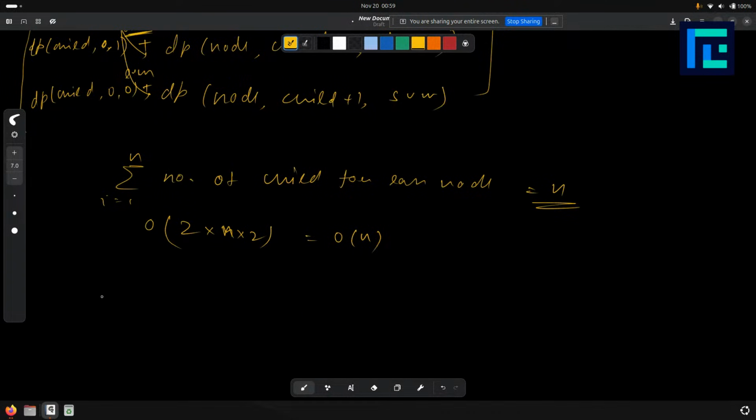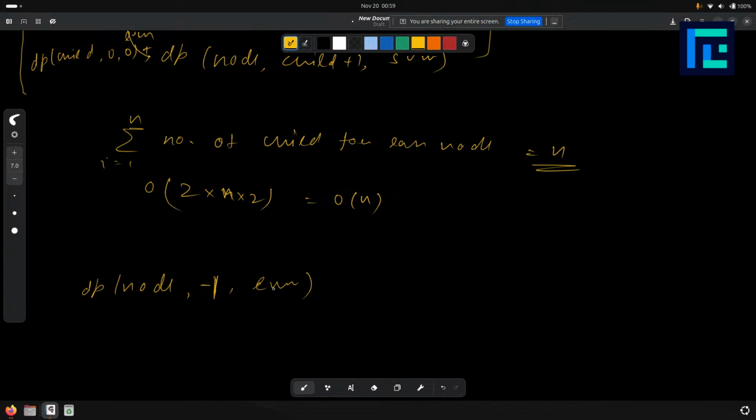And then our final answer could easily be just dp of each node starting from the 0th child and the sum as even. The definition is a little different, but to easily implement, I have written this state as a -1 basically, so that I can correspond to the, let me just explain that also. So what this means is -1 is the parent itself.